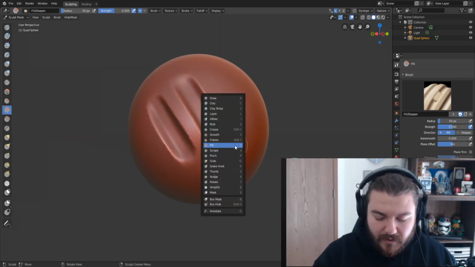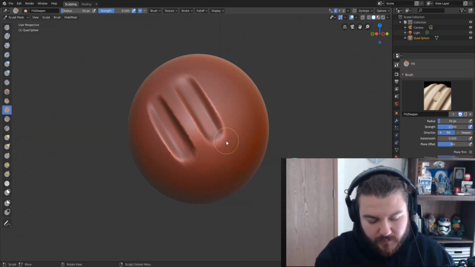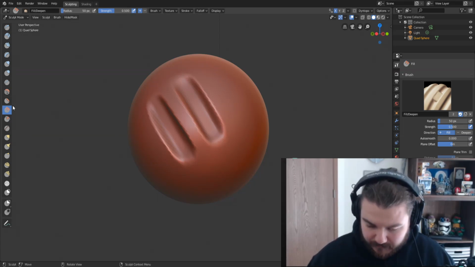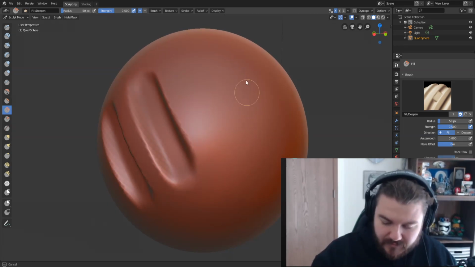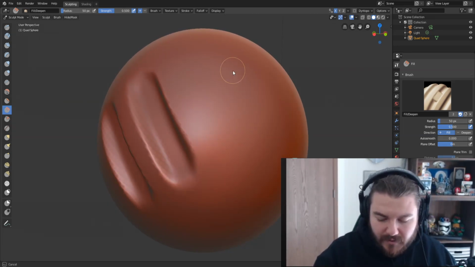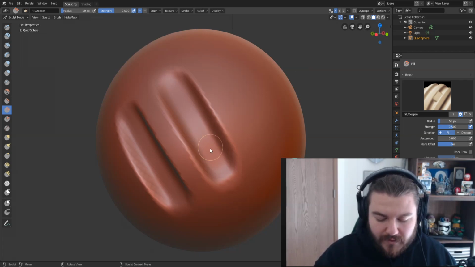All right, so we'll go ahead and grab the fill brush, which does not have a hotkey. You just get it from the toolbar or over on the left-hand side. And we'll take a look at what this does. Now, on a surface that is equal with the brush plane, it's going to do absolutely nothing. There is no information there for it to do.